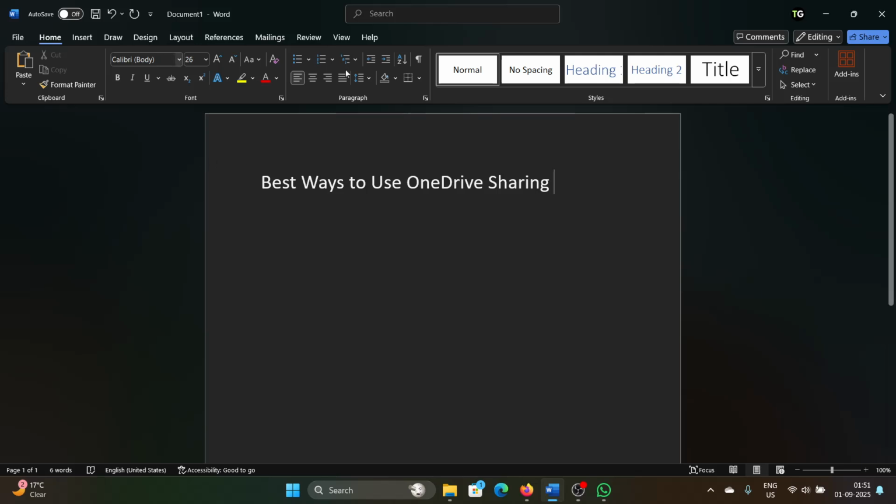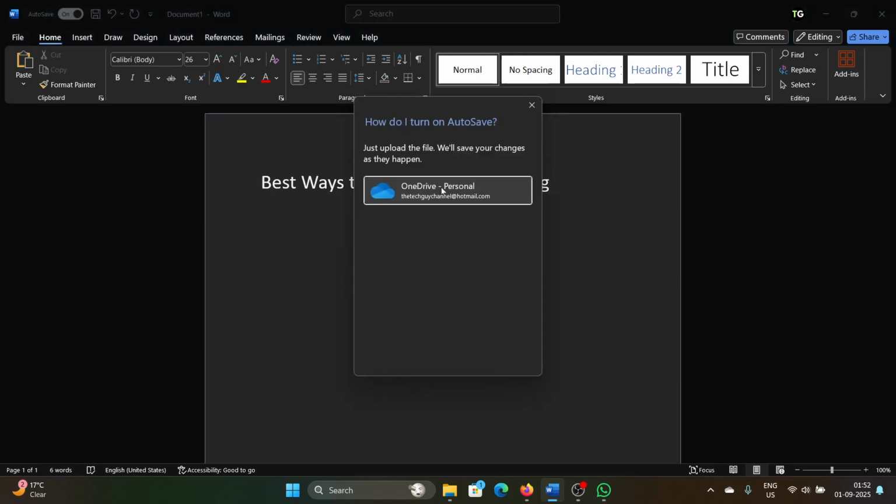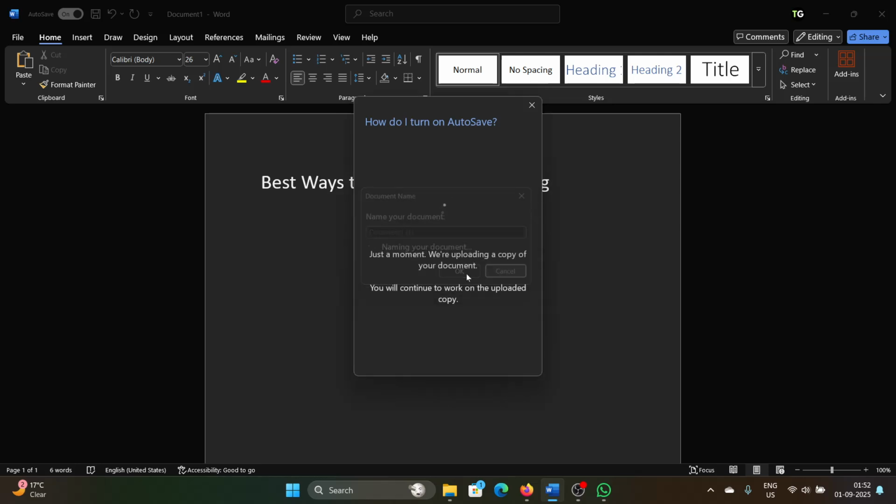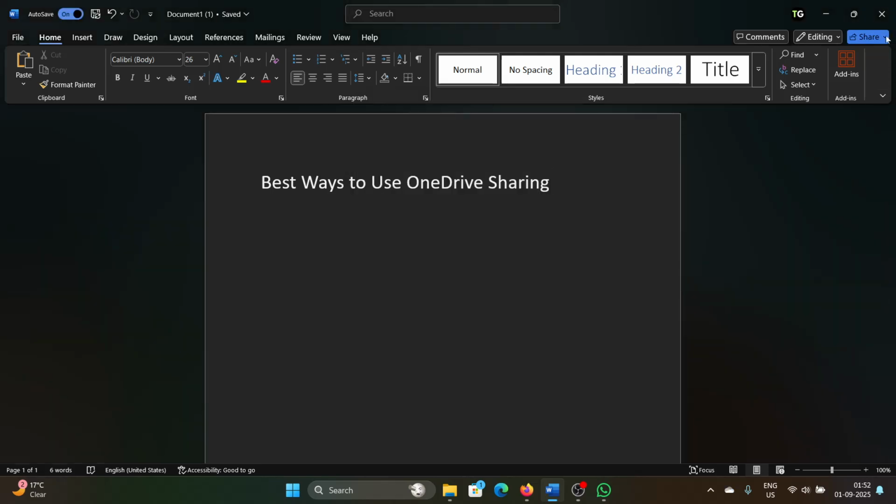For example, you have a Word, Excel or PowerPoint document or any other relevant document. First of all, there's a switch at the top left corner. Turn the switch off to make sure that sharing is enabled with OneDrive. This way the document will be uploaded to OneDrive. It needs a while.